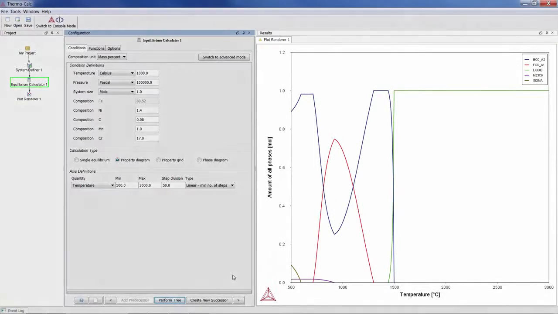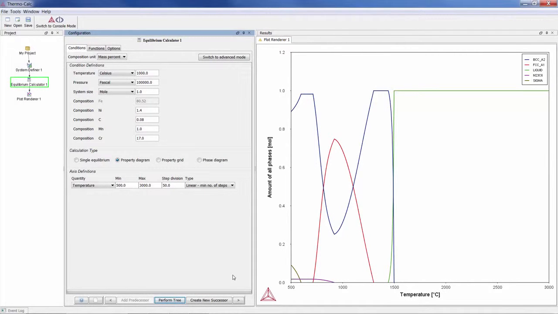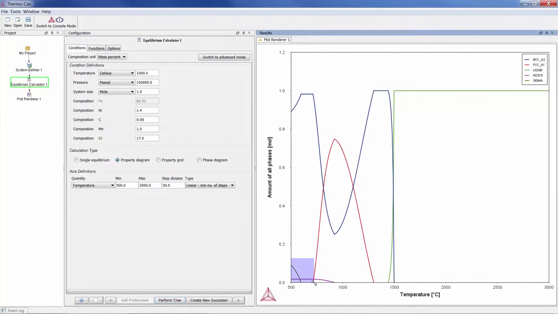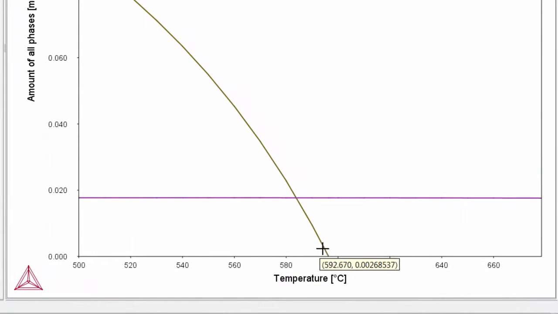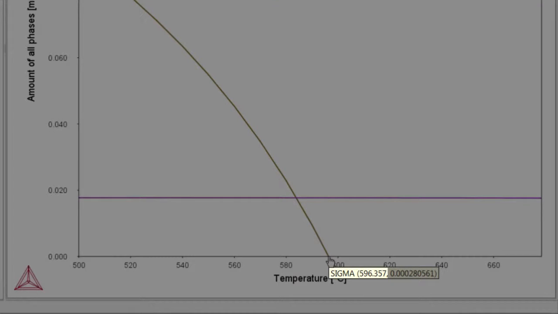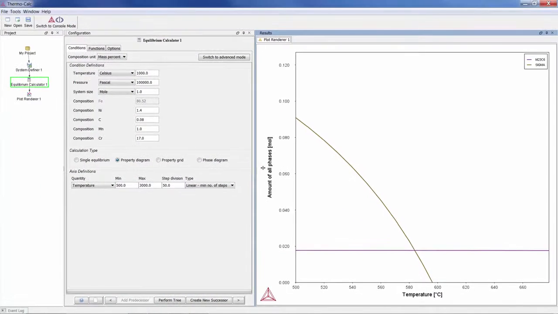Once the calculation is complete, a plot will appear in the results pane. We're interested in the sigma phase, which is represented here by the dark green line, so I'll maximize the screen over it so we can see it more clearly. When I hover my mouse where the sigma phase appears, we can see that the transition temperature is at about 596 degrees. So we'll round up to 600 degrees for the starting temperature. Remember that number because we'll use it in the property model calculator.